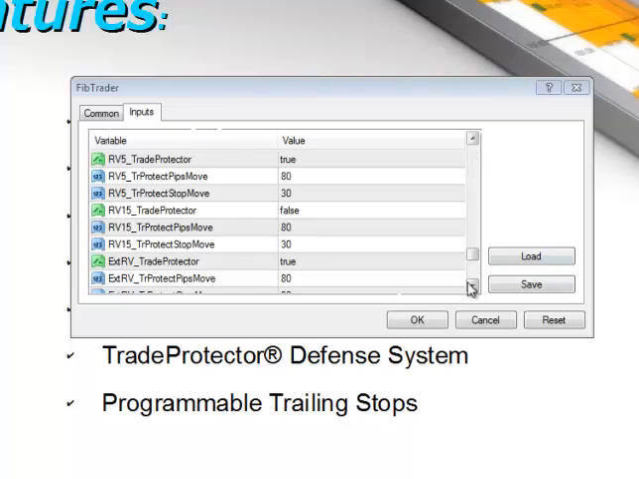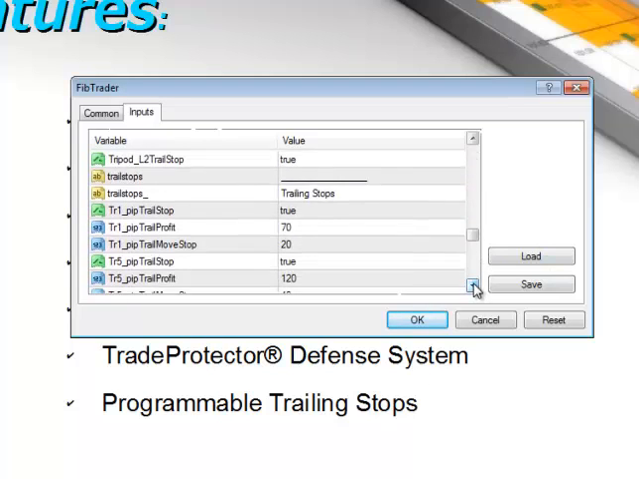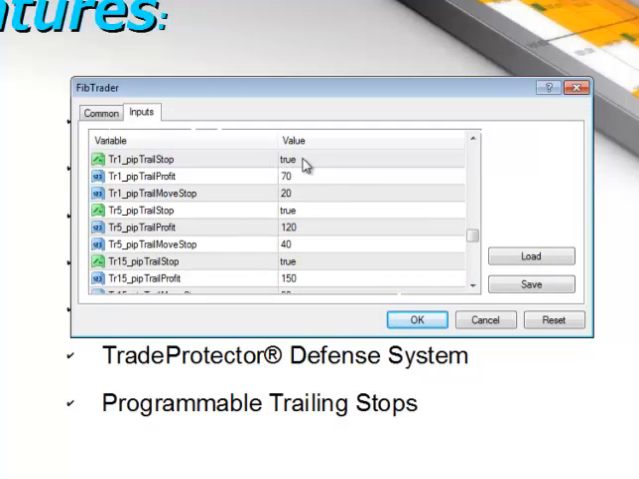Now following the trade protector is the trailing stop function, and I'm going to show you what that is. Here it is. Here's trail stops. Same 3 settings: a true or false, so you don't necessarily want a trailing stop on every setup. Then you've got your profit and then your move stop.